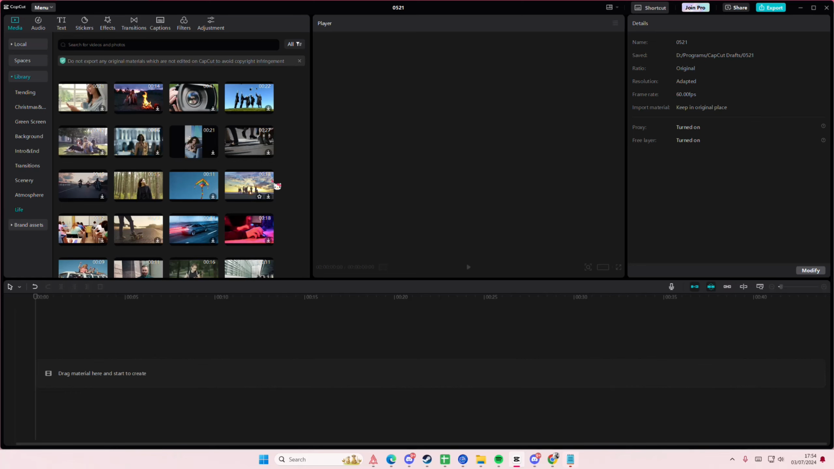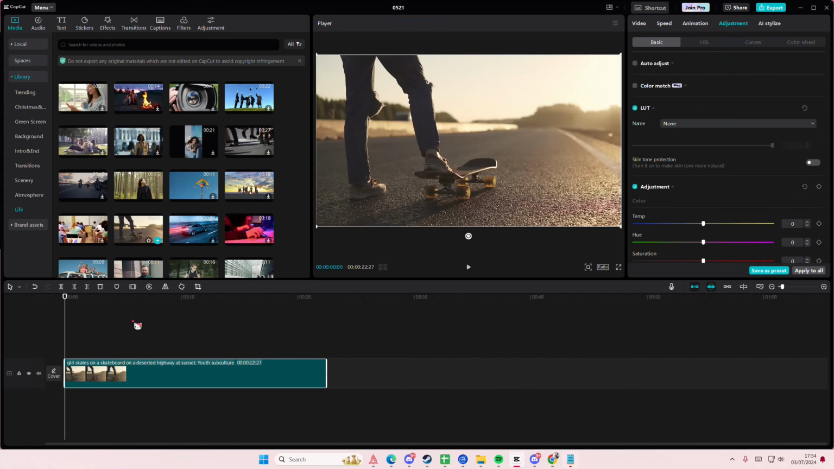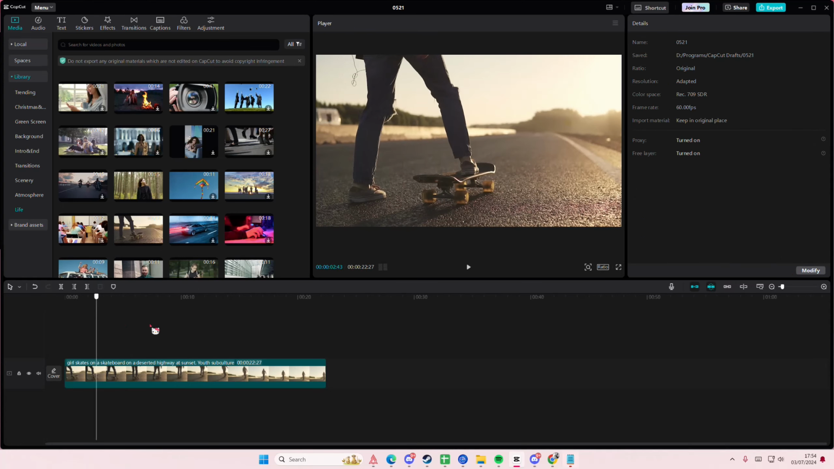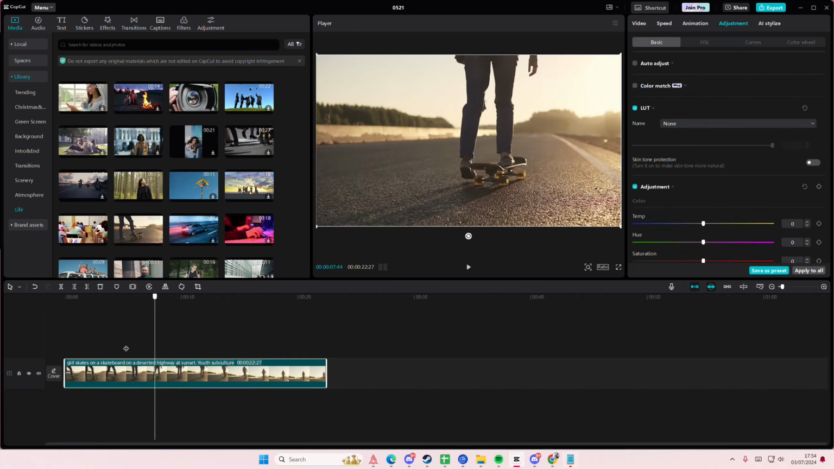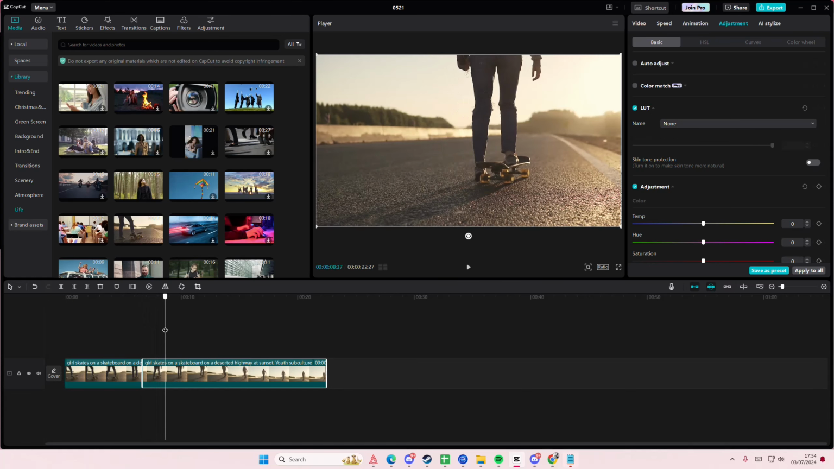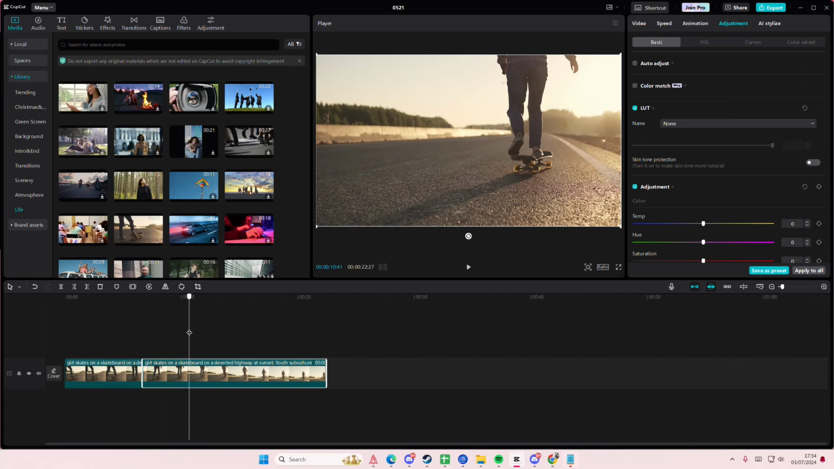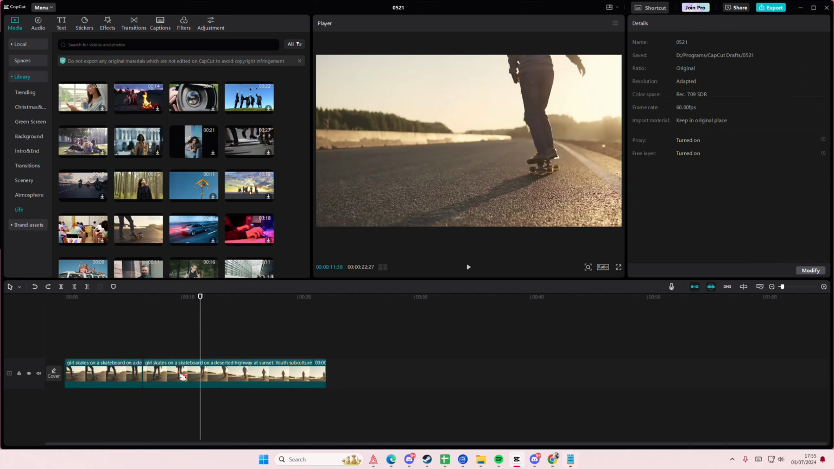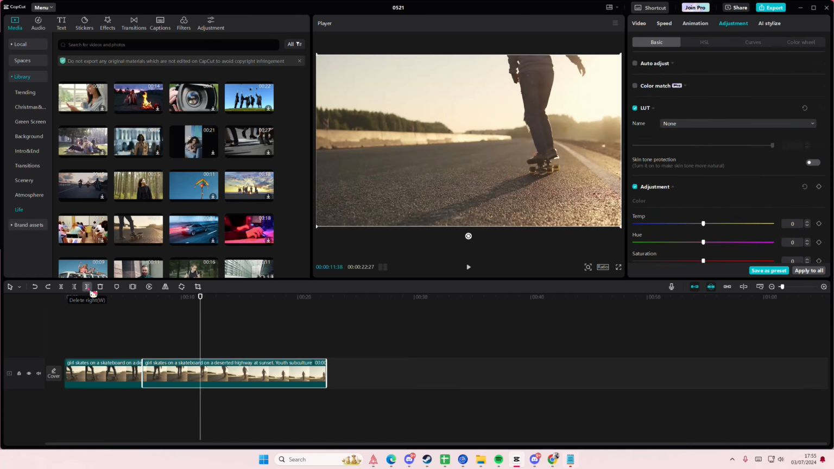In this video I'll be showing you guys how you can trim, split, or cut videos in CapCut PC. So there's this video here and you can basically use these to split your clips. This is just to split it in two clips. If you want to trim and delete, you can select this one. This one will delete the left side and this one will delete the right side of your clip.